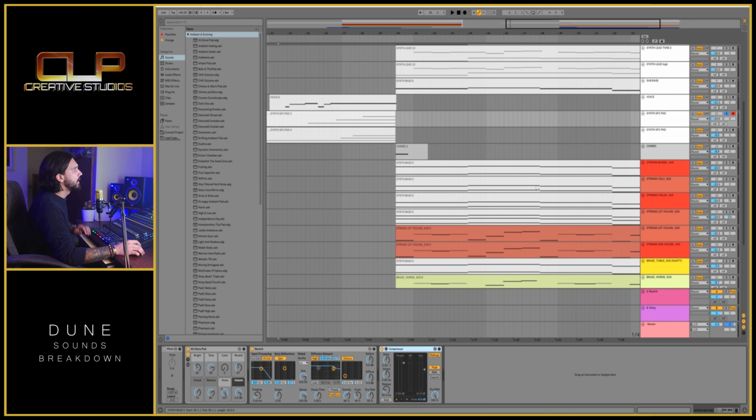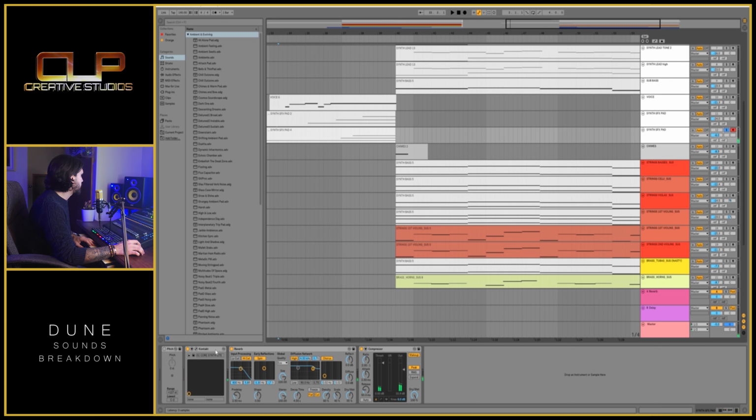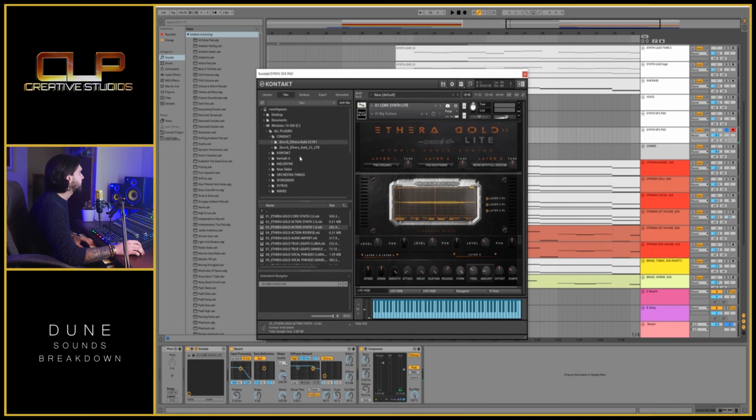Next one, I've got another SFX. Big reverb. What am I using here? So through Kontakt. Okay, Core. So this is another sound library. So it's Core Synth. So all of these things are with Aetherra Gold. So if you've got the Aetherra Gold sound library, yeah, you'll find all these things in there.